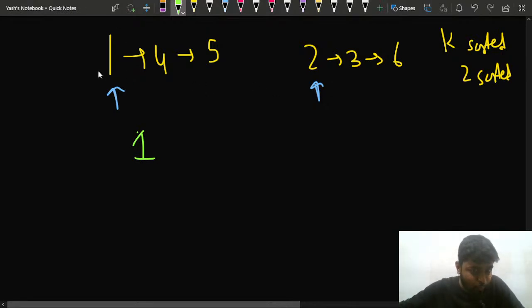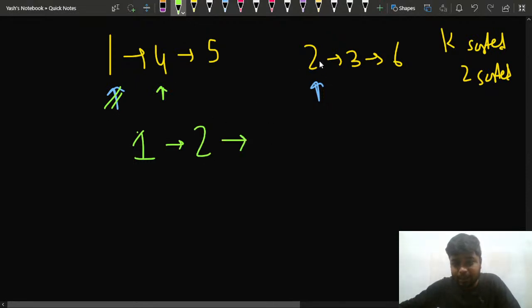So I see that 1 is the smallest among 1 and 2, so I'll write 1. Then this will point to 4. Now among 4 and 2, which is smaller? 2 is smaller, so I'll write 2. I'll move my pointer from 2 to 3. Now among 4 and 3, 3 is smaller, so I'll add 3 in the node.